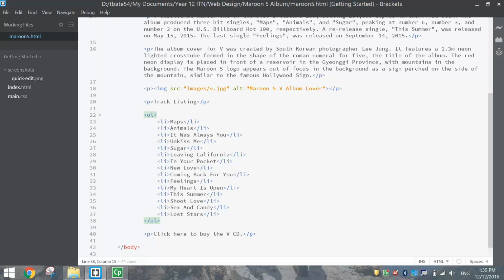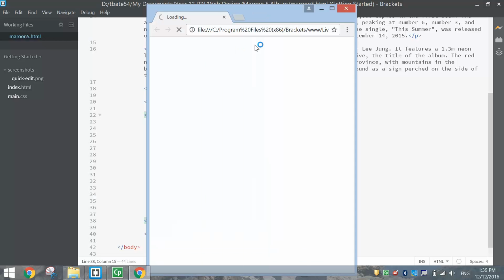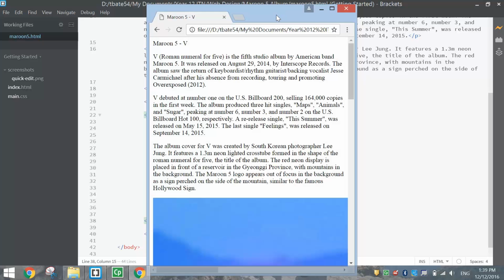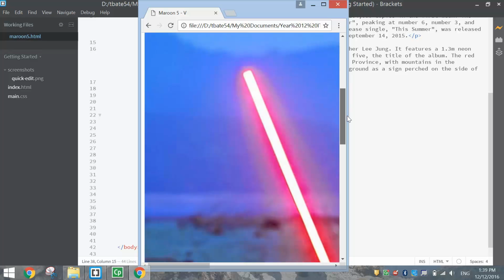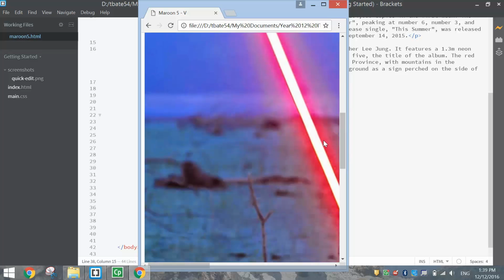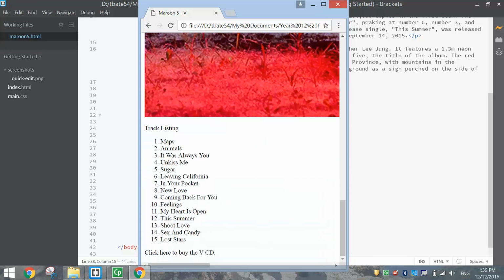If we save that and have a preview of how our page is looking, we can get an idea of what's happened so far. I think it's going to be looking fairly ugly. Basically, we've split up our text in paragraphs, which is good. We've got a picture in there, which is obviously way too big for the page at the moment. There's our ordered list with all the numbered bullet points. We've got a hyperlink we're going to do next at the bottom.